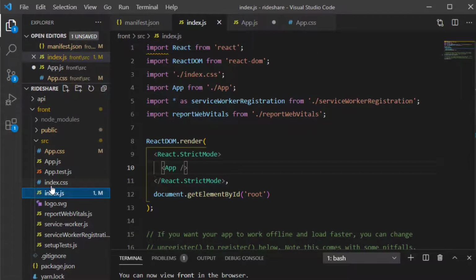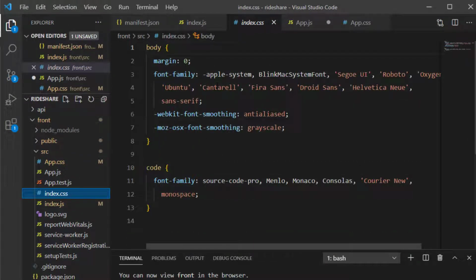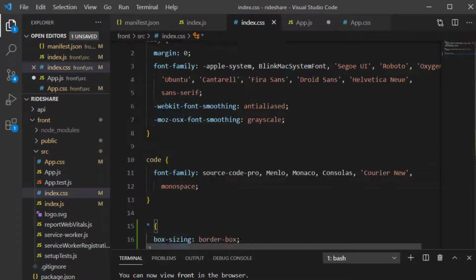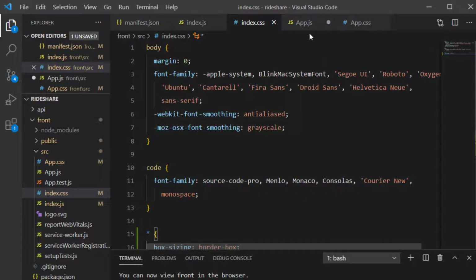Now in the index.css, we'll keep the margin and the web font smoothing. We keep everything here, and here we'll be adding the CSS reset. One more thing I need to add here is the CSS for the box model, setting box-sizing for all my elements to border-box. This way we have our initial styles ready.